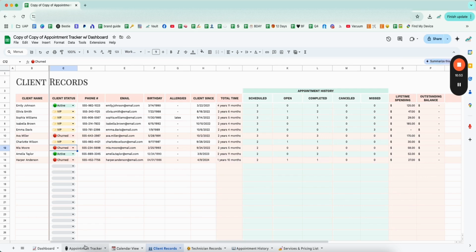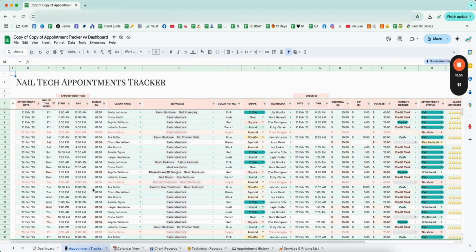Next, we finally have the appointment tracker. This is where you're going to log all of the appointments. And then each row represents a new appointment. And it will include the client's name, the service, the date, the technician that they're seeing, and all of their payment information. Be sure to fill this in daily to keep your records accurate.